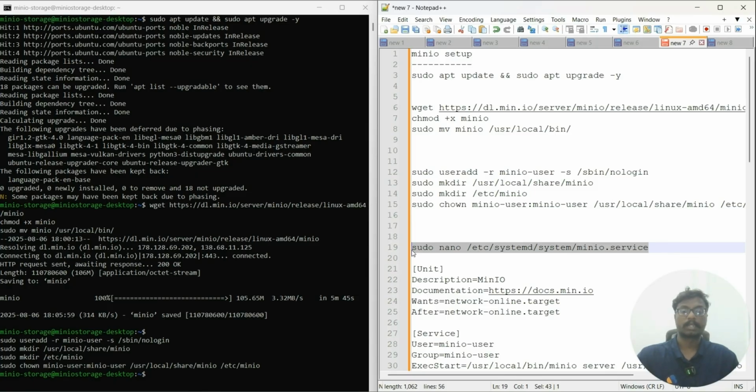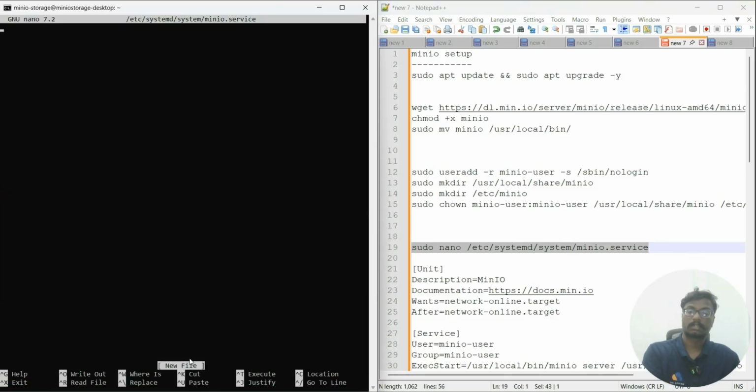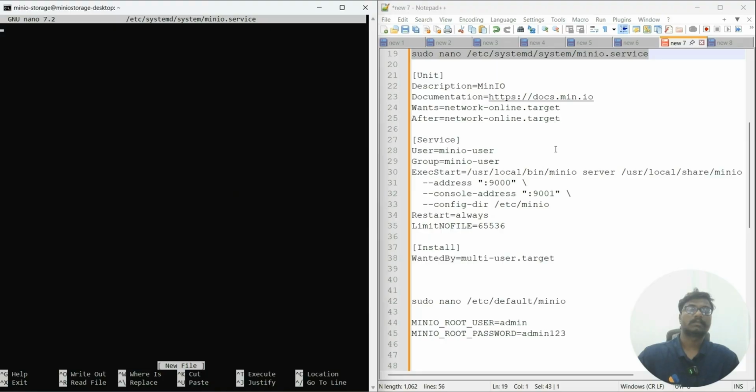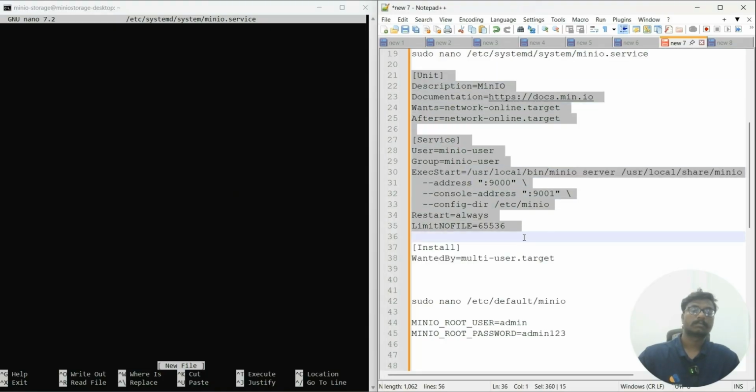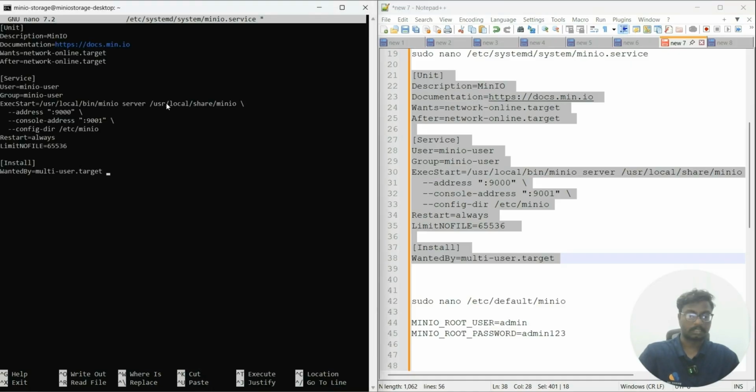Now copy this command and paste it here. Now copy this, and paste it here. These files tell Ubuntu how to run MinIO as a service. At the same time, it sets it to start automatically on boot. Here the MinIO dashboard will automatically use your localhost or IP address to log in. So Control O, enter, Control X to exit.